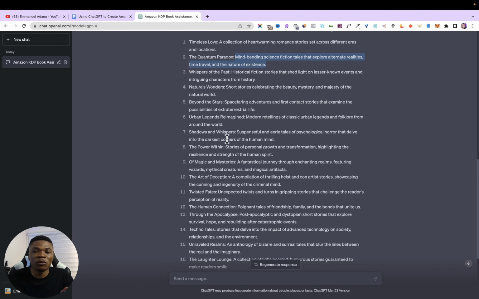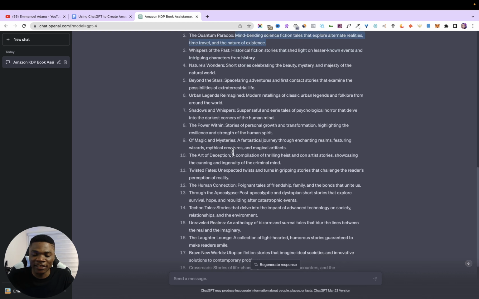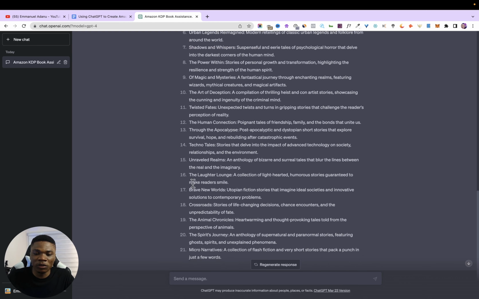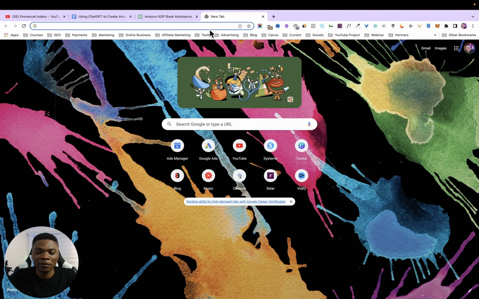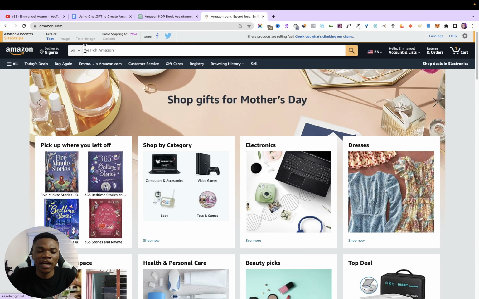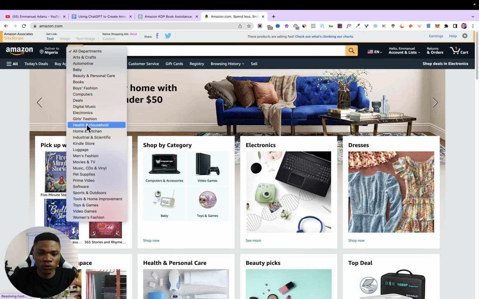Now, at this stage, I'm going to pick any of these ideas. Let's say I want to work with number 16, which is The Laughter Launch. So let's go over to Amazon.com and check if a book on this topic can actually sell. So I'm going to open a new tab and then visit Amazon.com. Here I'm going to change the category to books.